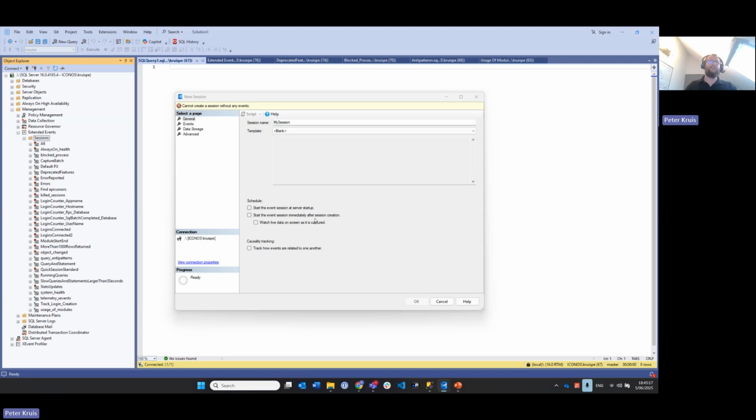We can start it immediately after we press OK or after we skip this. We can watch live data. I'll come back to it. But I think the most cool feature of it also is causality tracking. I will demo it in more detail.